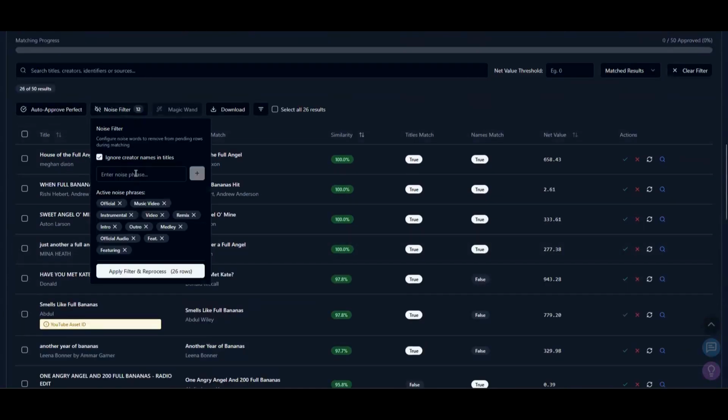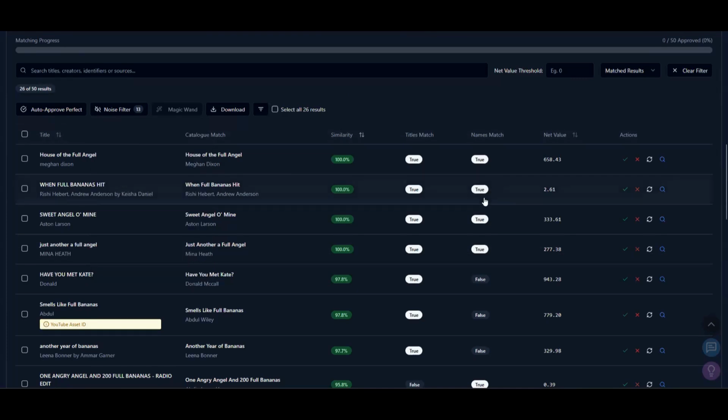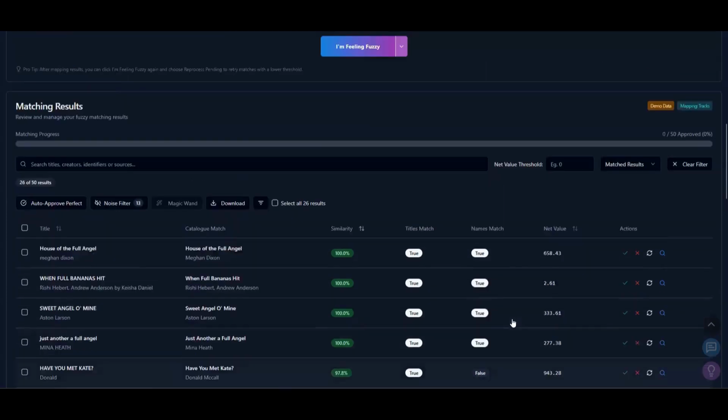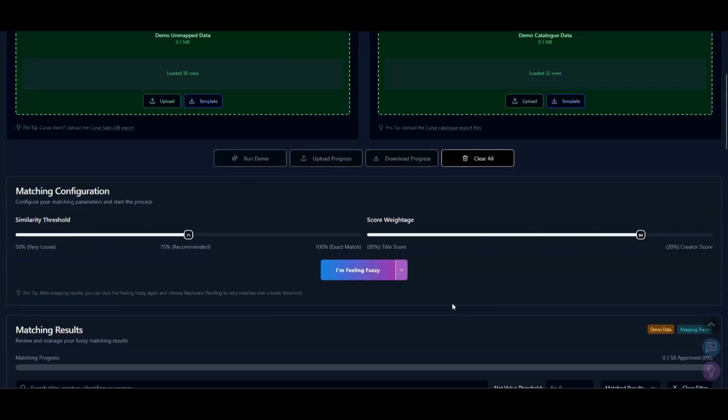So that's noise filtering, but you can always add more noise phrases like instrumental and reprocess the rows, and it'll take care of that. But yeah, that's a quick, hopefully quick demo of the fuzzy match tool.